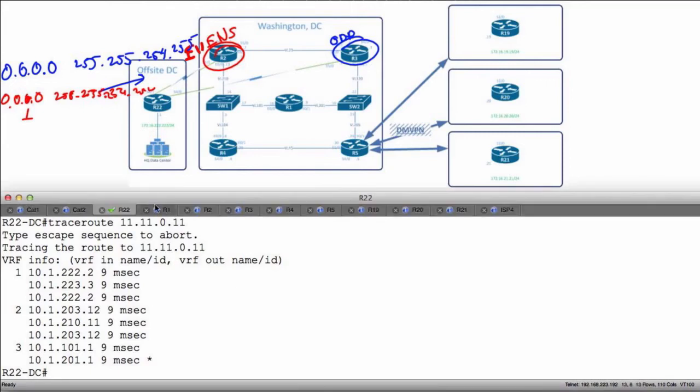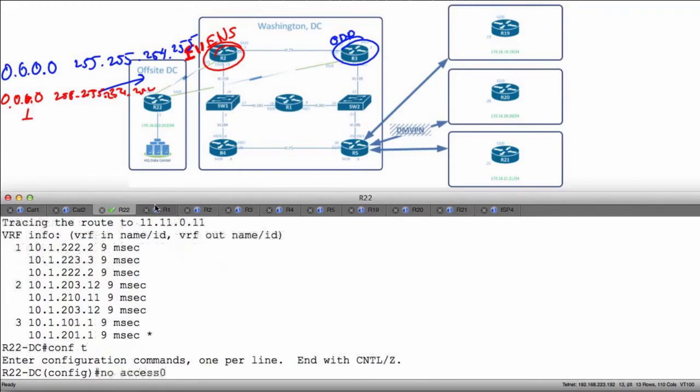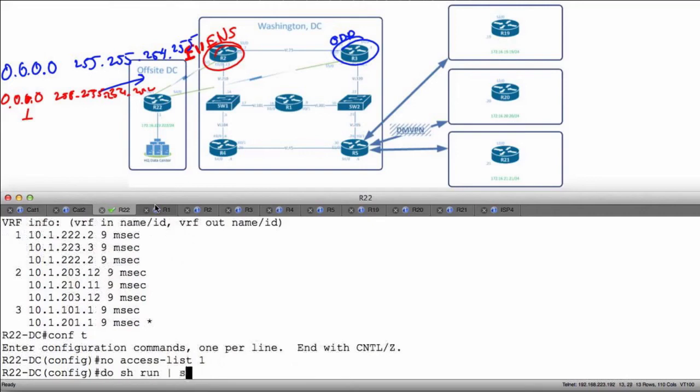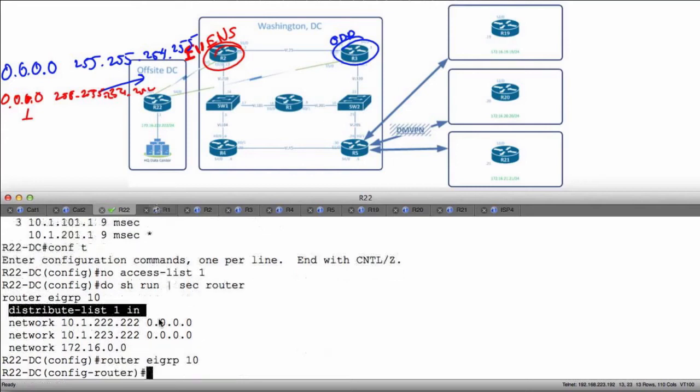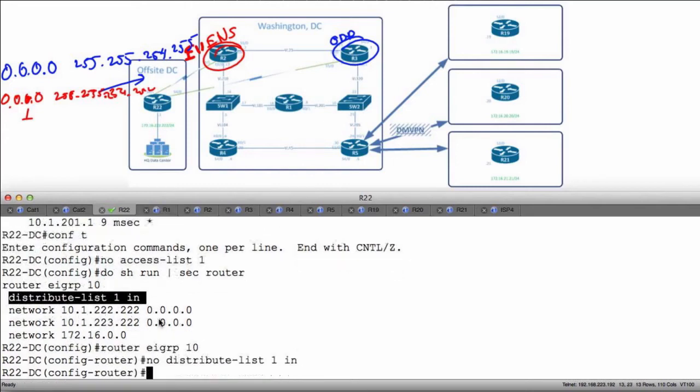So first of all, on R2, I'm going to get rid of my access list. Config T, no access-list 1. Do show run section router. I'm going to get rid of my distribute list. Router EIGRP 10, no, and get rid of that.